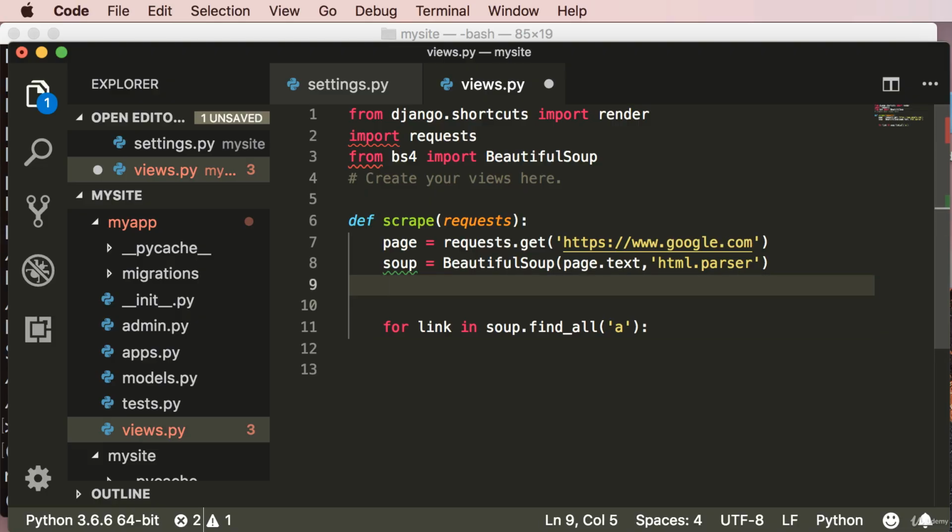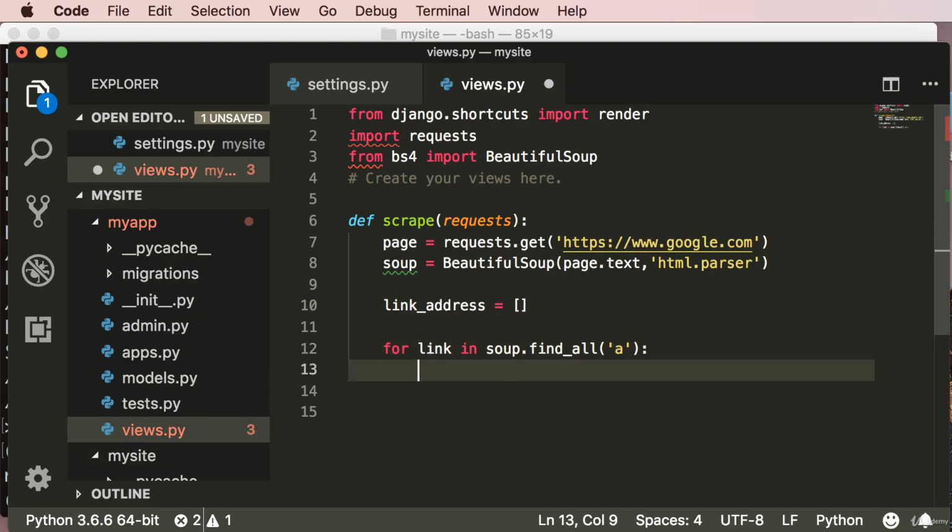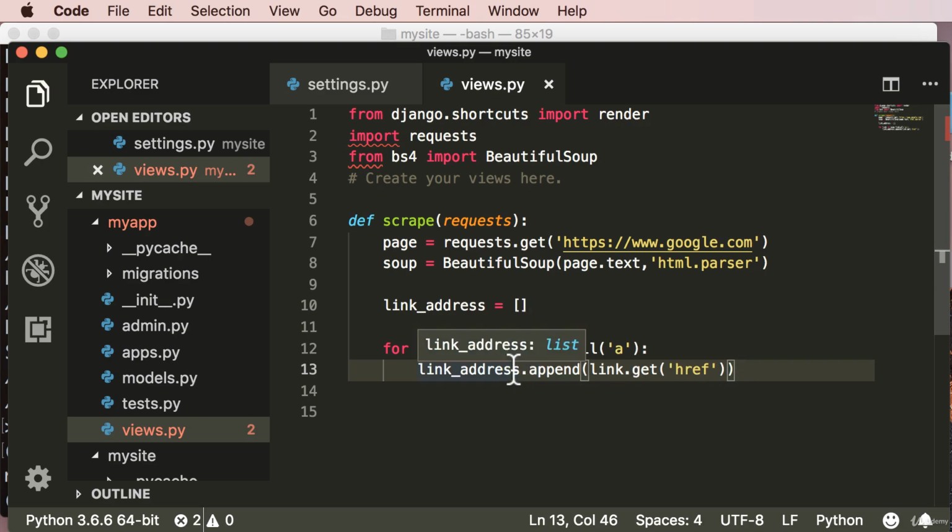So in here, let me create a list, and let's say the list name is link_address, and this list is going to be currently empty, and we are going to fill that list up over here. Now in order to append these links to link_address, you can type in link_address.append, and then simply pass in link.get and then get the href. What this will do is get all the link addresses and store those link addresses into the list which we have just created.